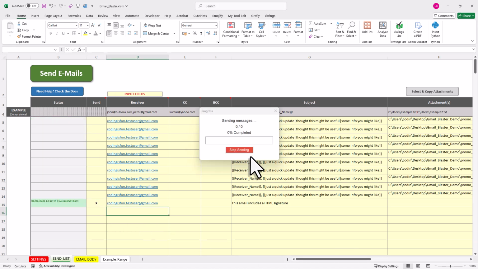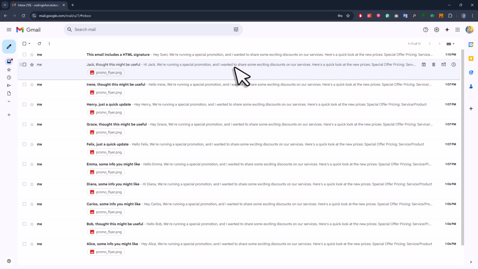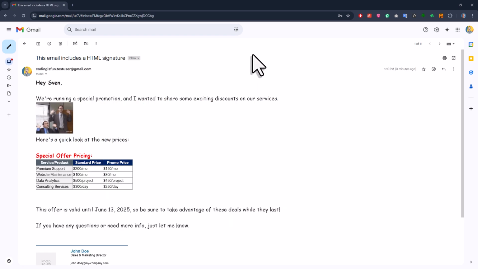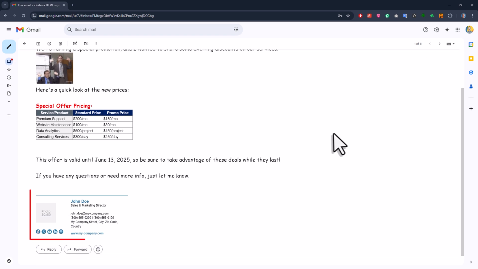Once the email is sent, let's check our inbox. Alright, and here it is. You can see that the font now is a lot larger and we are also using Comic Sans. And at the bottom of the email, you will also see our HTML signature, which even includes images and links. And with that, you have pretty much seen most of the features.